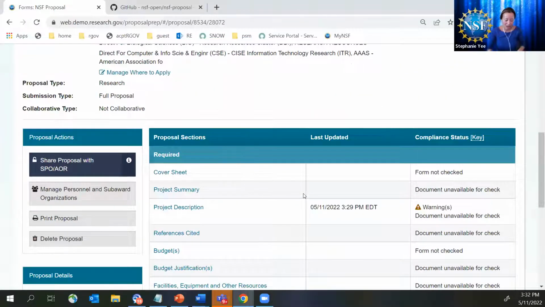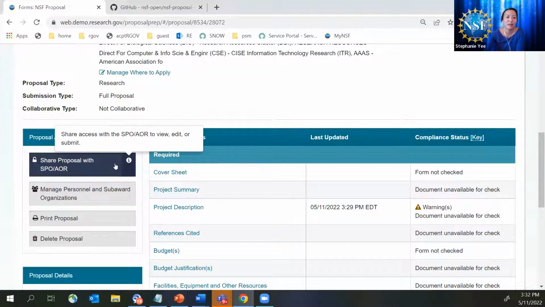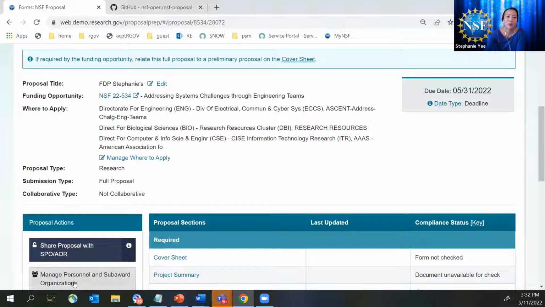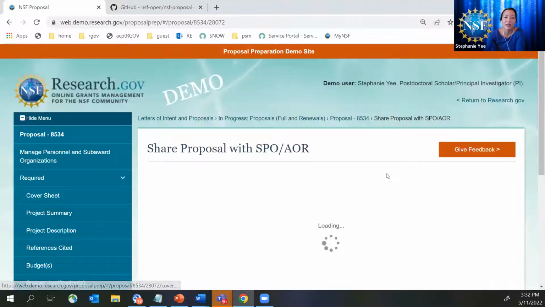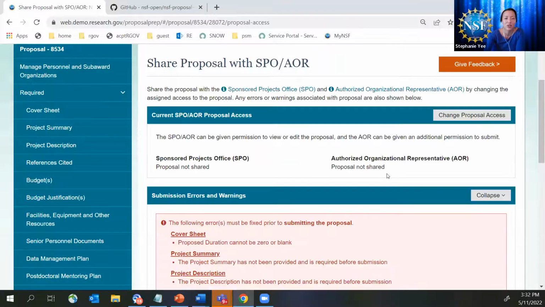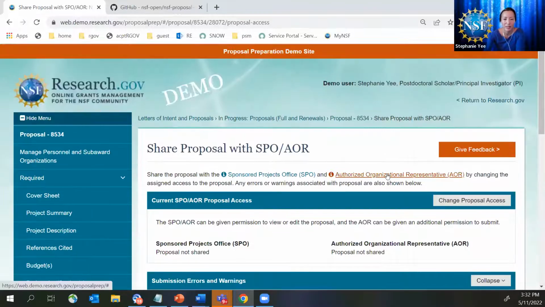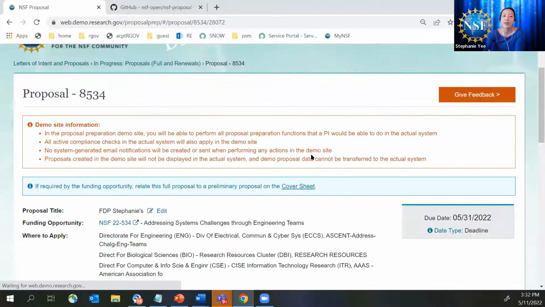All right, I'm going to really quickly go to share proposal and manage personnel. My understanding is some people might be preparing proposals for PIs, and how can you do that as an administrator easily in this system? Because in Fastlane, there is a handy dandy button to switch PIs, and there's not a feature like that in Research.gov.